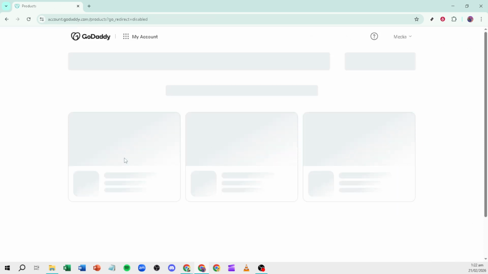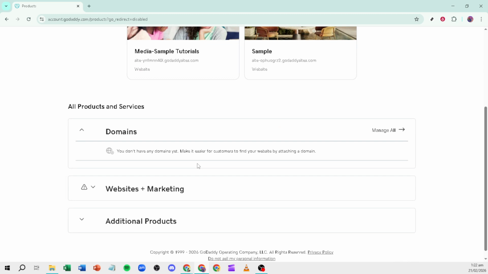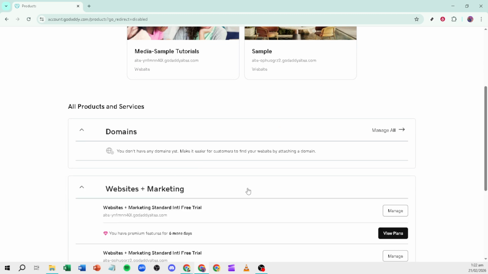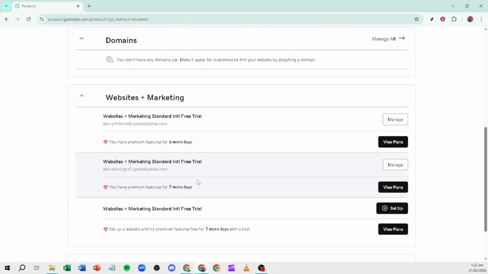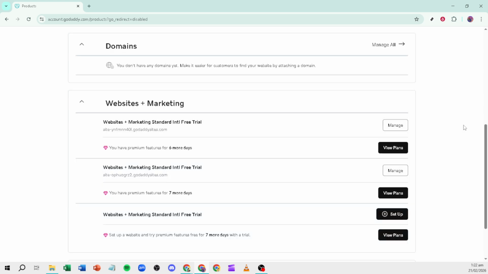It's helpful to scan this list and confirm which site you're about to edit, especially if you manage more than one. Find the Websites + Marketing section. This is GoDaddy's site builder, and it's where your existing website lives. If you see multiple sites here, look for the one with the title or domain you recognize. Click Manage on the site you want to update.